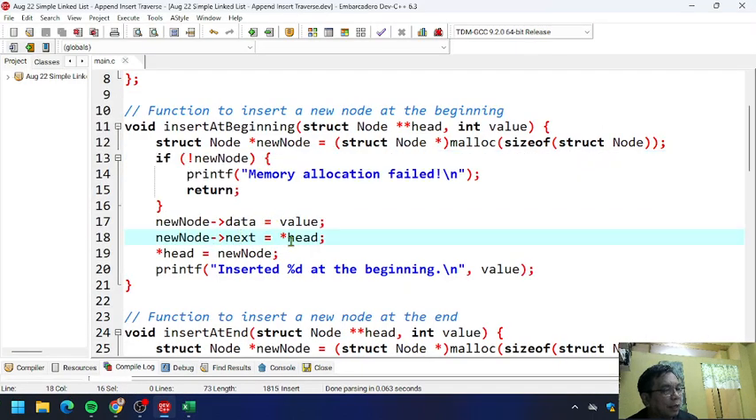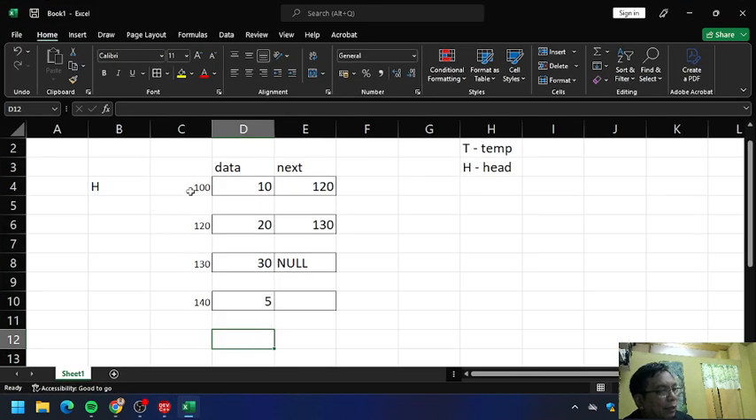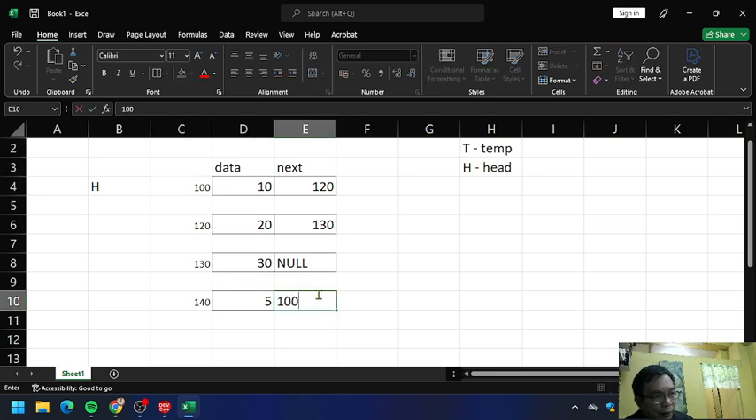And then, tingnan nyo, may kakaiba siya ngayon. Ang next niya ay equal sa address ni head. Ano bang address ni head? 100. So, ilalagay mo dito ngayon is 100. Okay? So, you notice yun ang kaiba sa beginning. Instead ng null, ang address nilalagay mo is yung address ni head, which is 100. So, nakalagay niya ngayon 100.